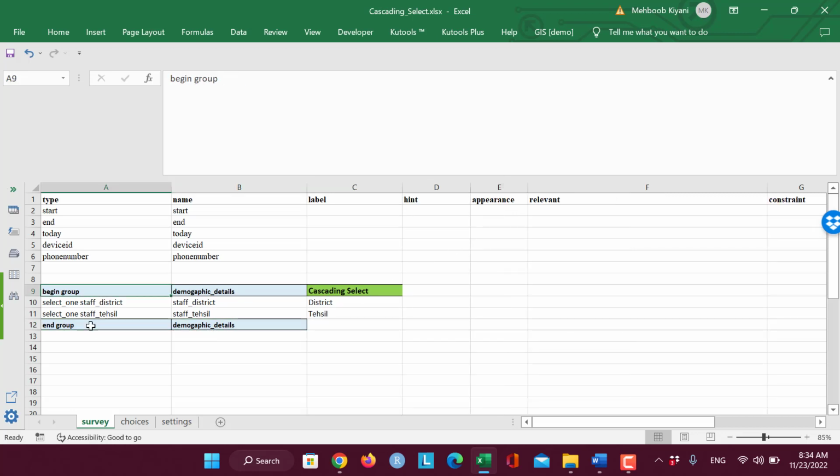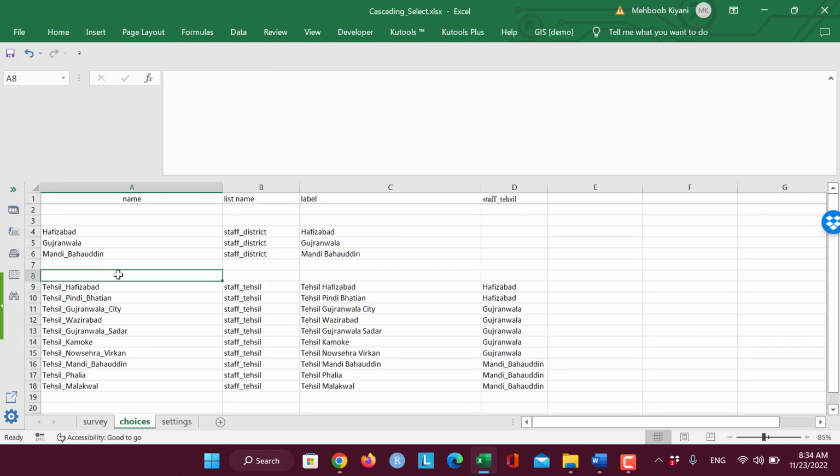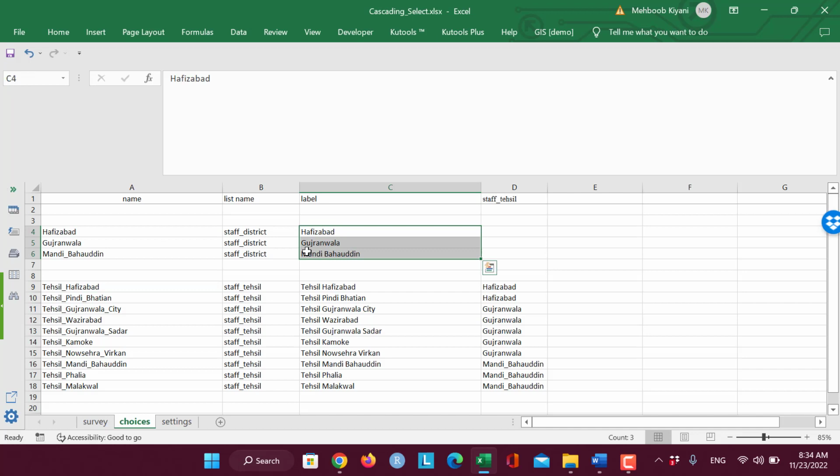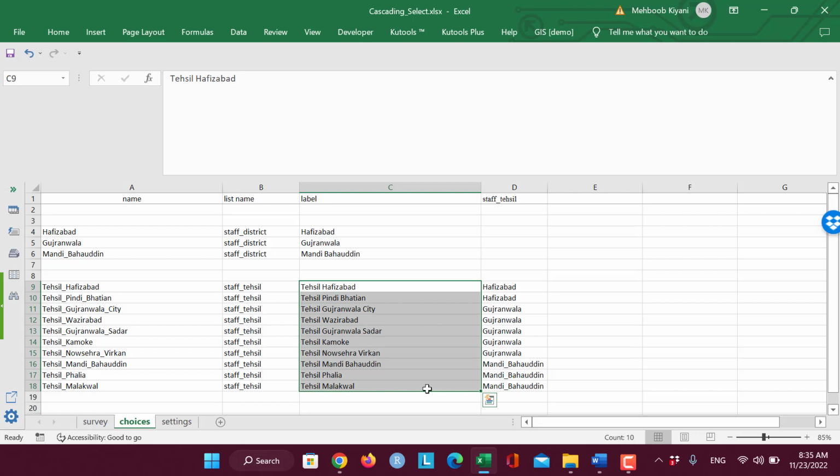So here is a simple group question in which I create two questions, one for district and another for tehsil. Both are select one options. The first name is staff district, the second one is staff tehsil. In choices, there are three districts and these are the tehsils, 10 tehsils.